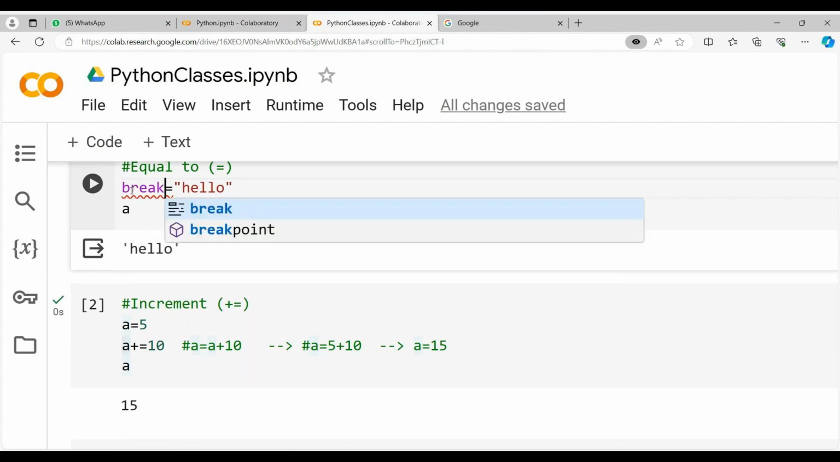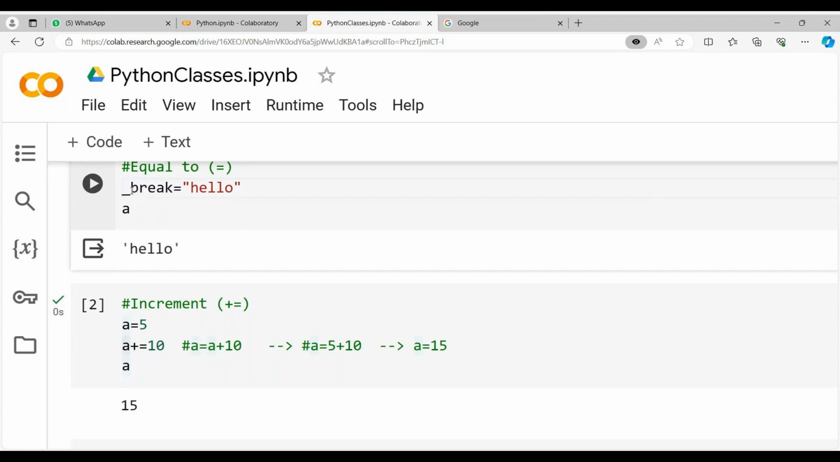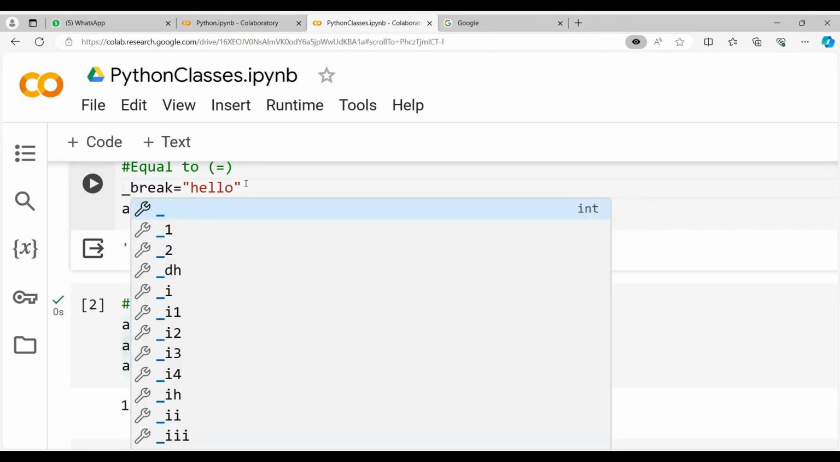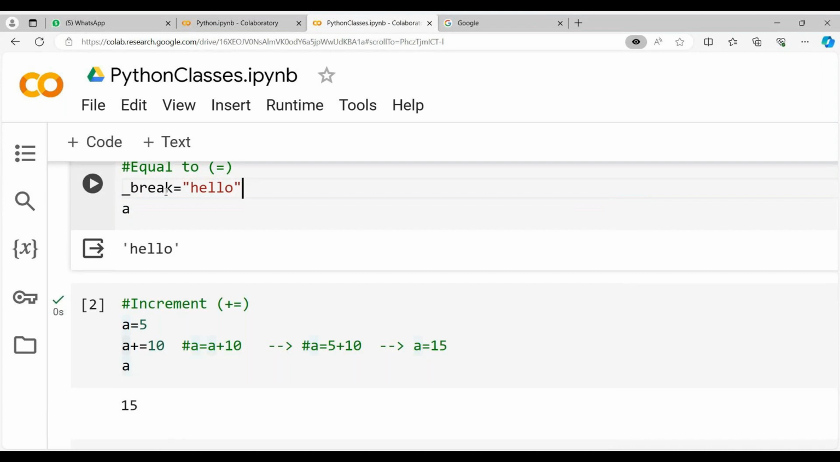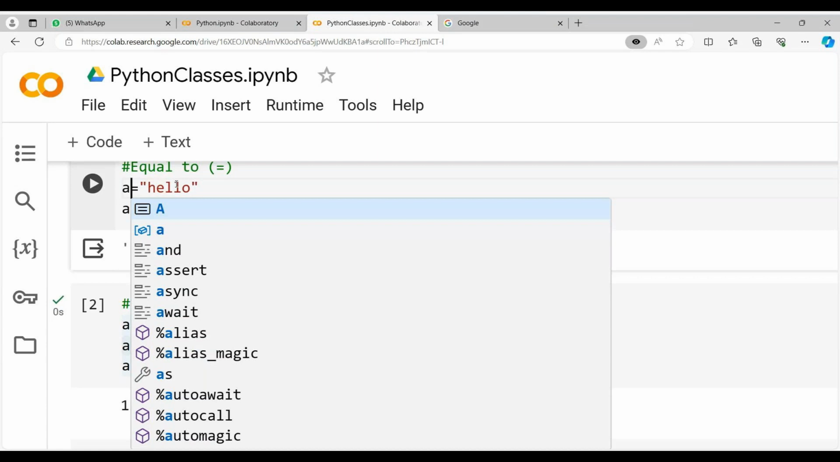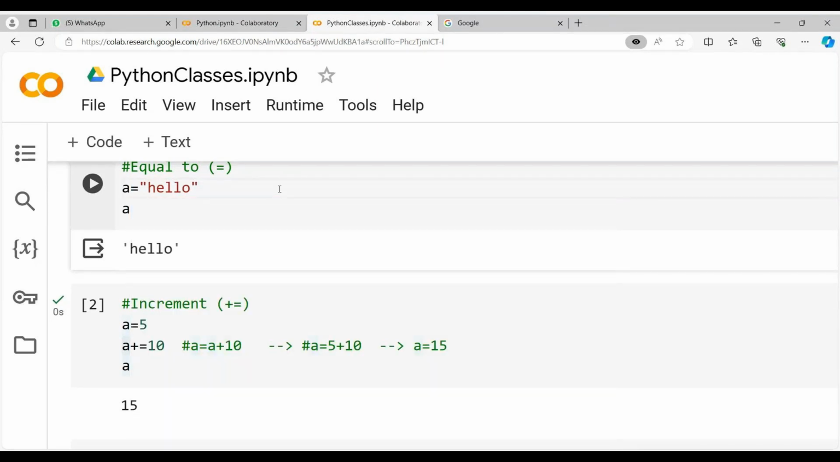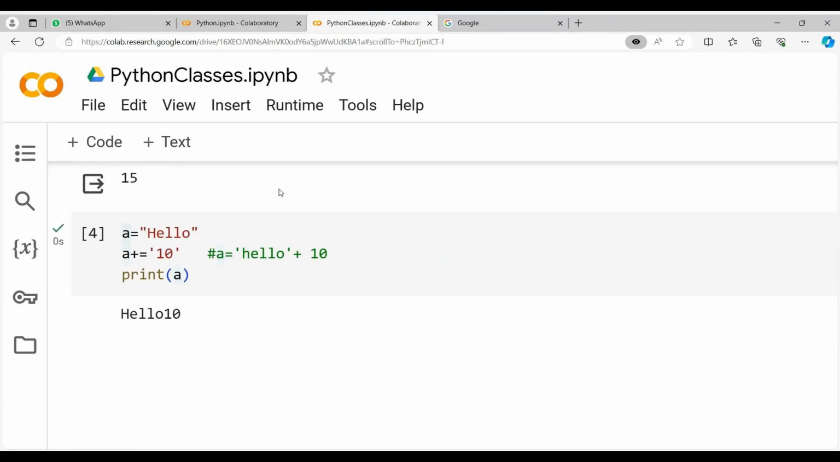See, it is showing me in a different color, right? It is showing me in a purple color. That means you cannot use this keyword as a variable. But if you want to use this name as a variable, what you can do is put an underscore in front of it. So now this will not be a keyword anymore and it will be a variable. But always remember that your variable has to be in black color if you are using a white background, and if you are using dark mode, your variable needs to appear in a white color.